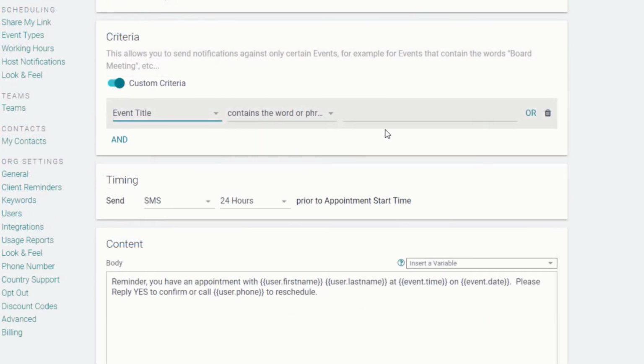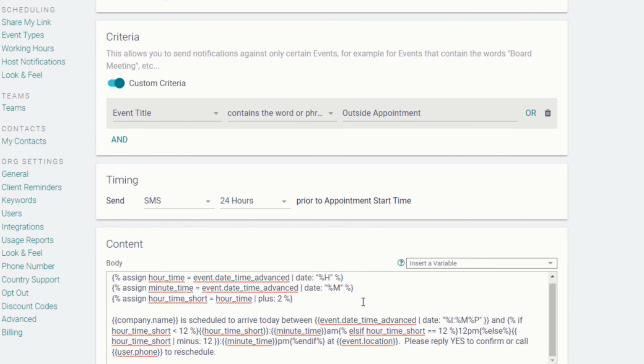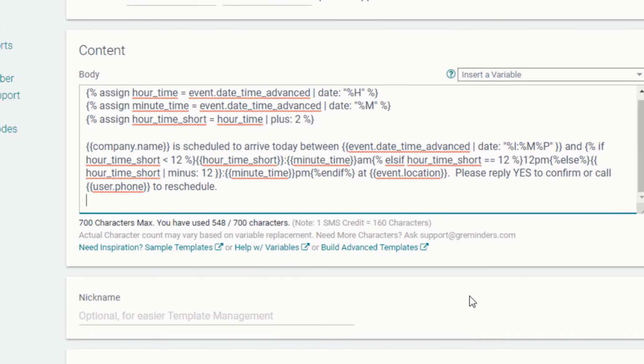In addition to custom criteria, you can include open source liquid template language in your reminders that are rendered according to the specific situation. This might seem complicated to those unfamiliar with coding, but if you're not a computer geek, don't worry. We can supply you all the code that you need to copy and paste into your reminder. In this example, our event title contains the word or phrase outside appointment, which we include for times when we meet clients at their homes or businesses. We may not wish to include a specific time, but rather an arrival window.